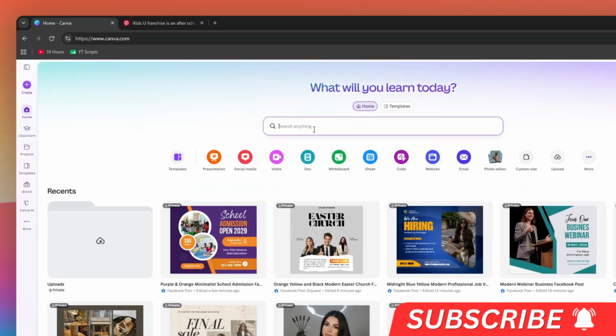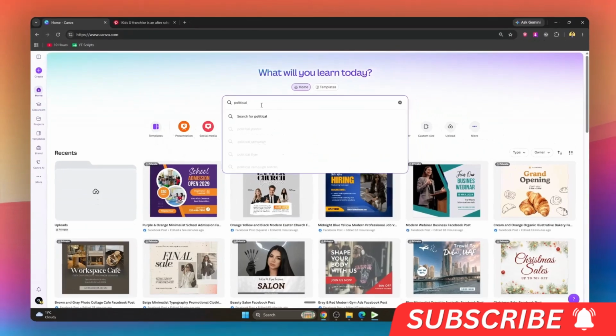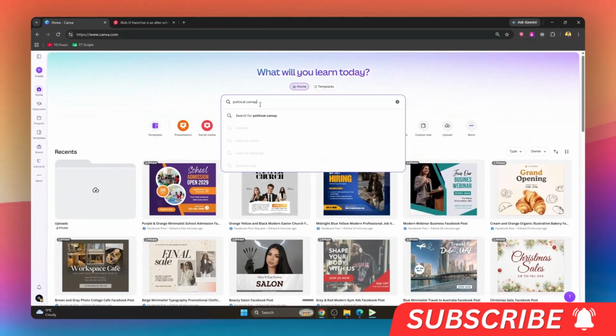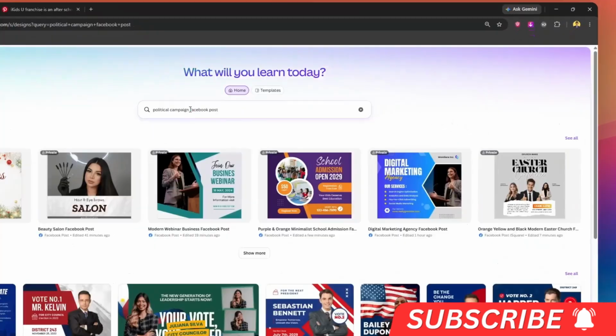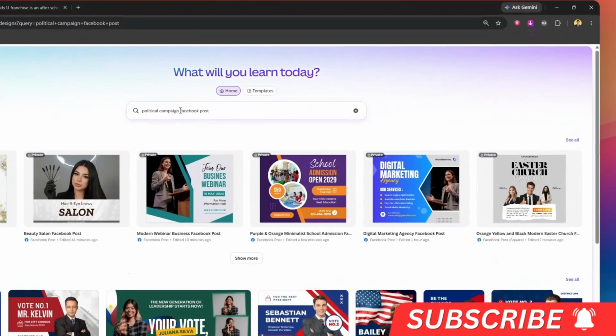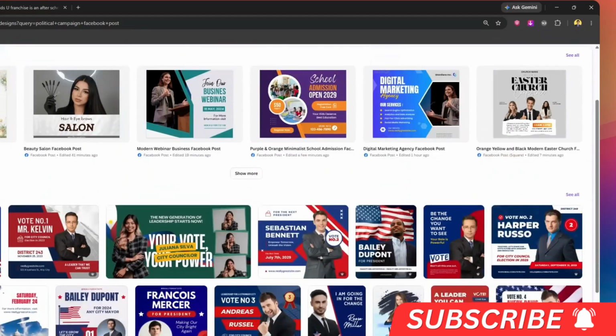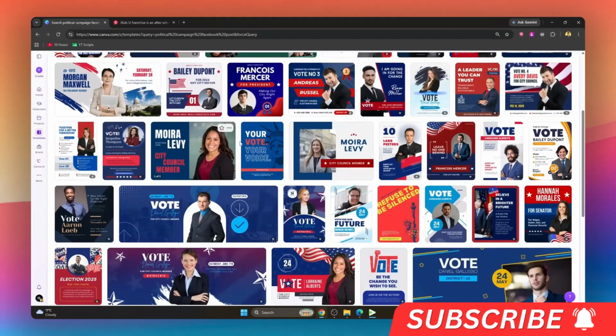Go to the search bar in Canva and type Political Campaign Facebook Post. We are creating a post for Facebook, which is why we are searching for a Facebook post. If you want to create one for Instagram, you can type Instagram. Here are the Canva templates. To explore all the available options, click on See All.